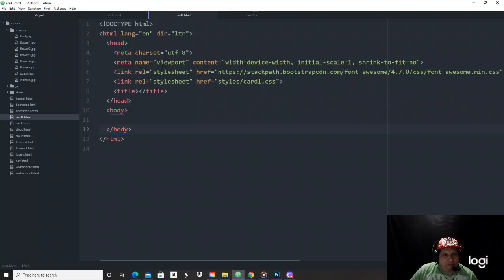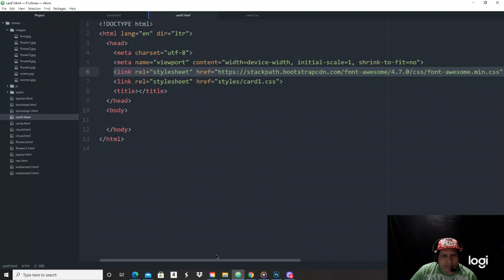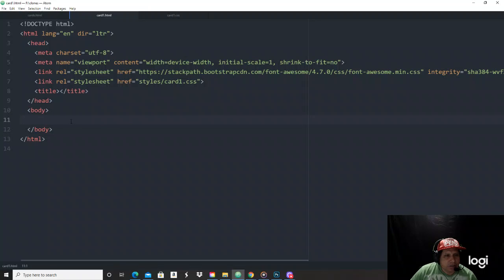So I already have my HTML file ready. I have my viewport ready to do responsive. I have my Font Awesome right here because we're going to be using some icons, and also I have my CSS file ready to go. So let's start it. Let me just close this. I got my picture right here. We're good to go.